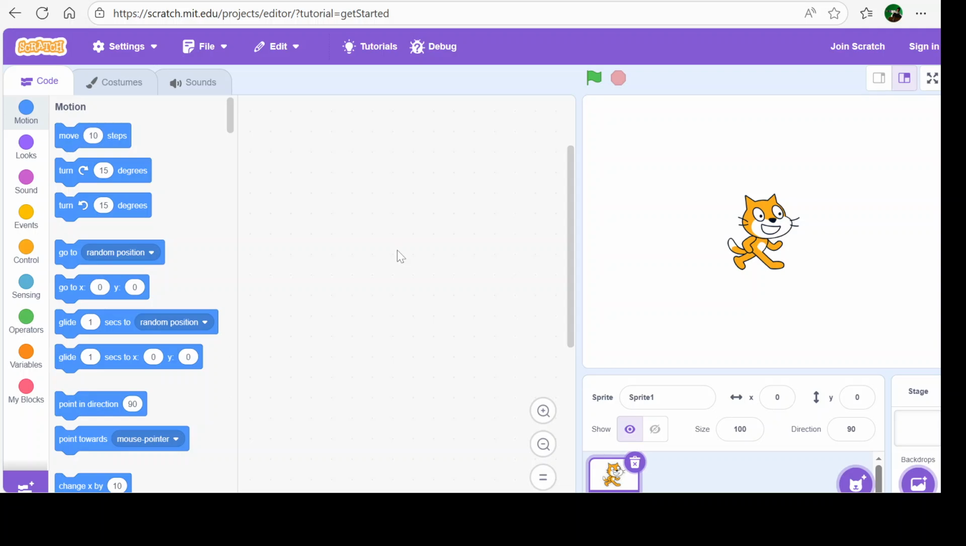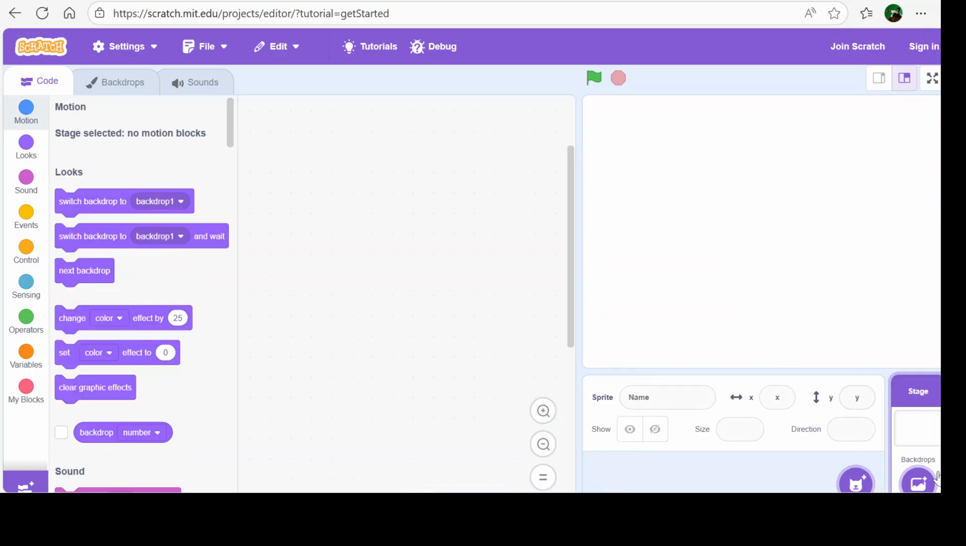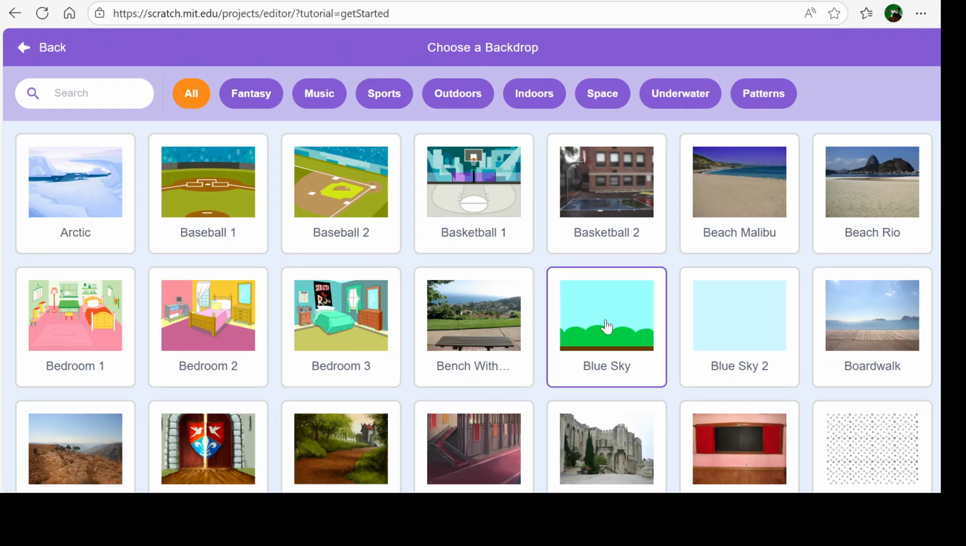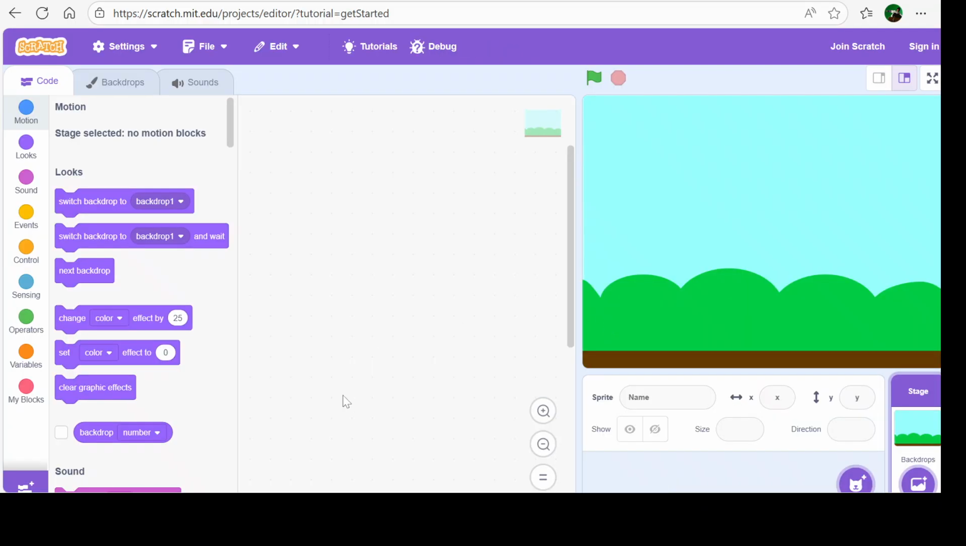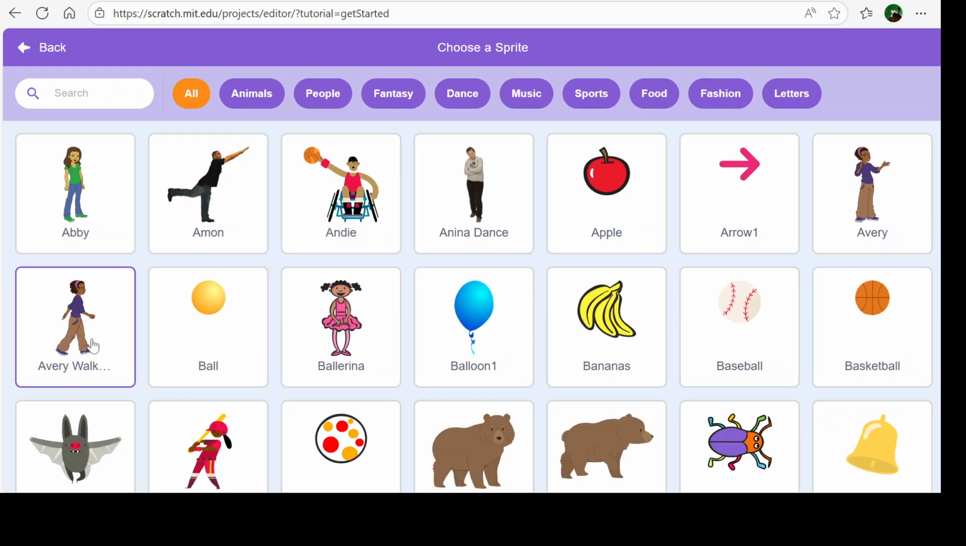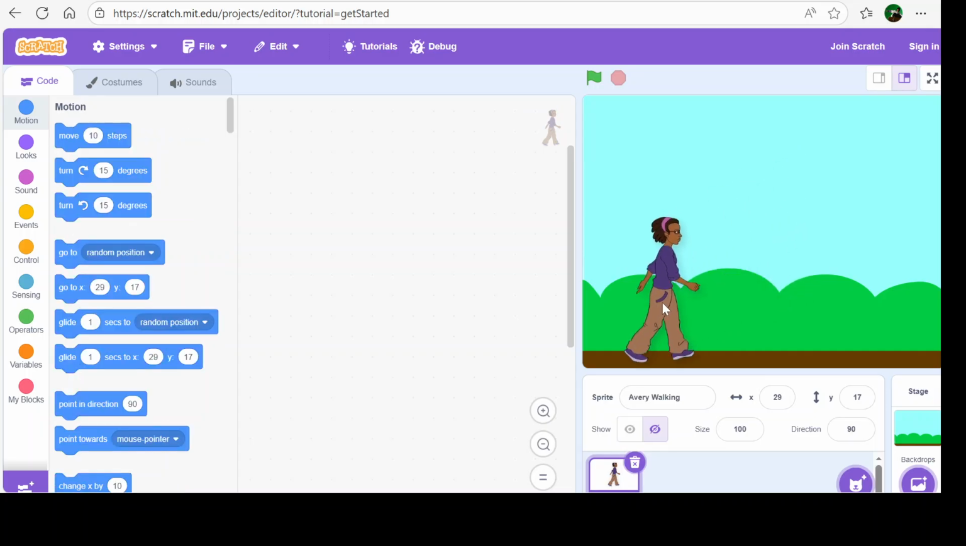In Scratch, next we are going to design a sprite walking from left to right. So this is our default sprite, which we can delete from here. And here from backdrops we can select the background of our sprite. So here I'm choosing this background, and for the sprite we can go to sprite, and here I'm choosing this sprite. I'm placing it here.